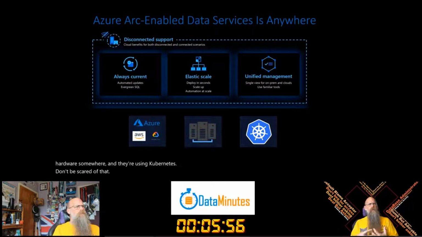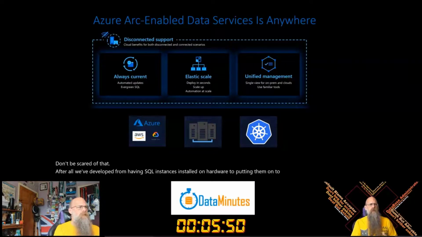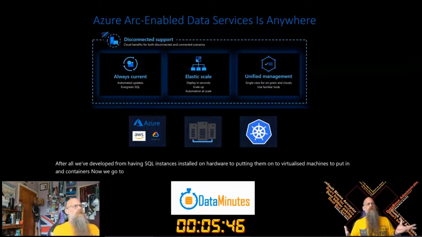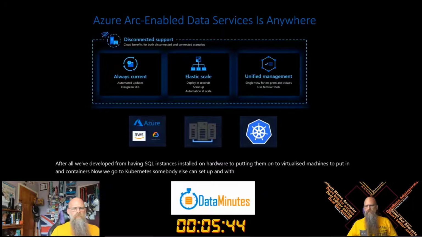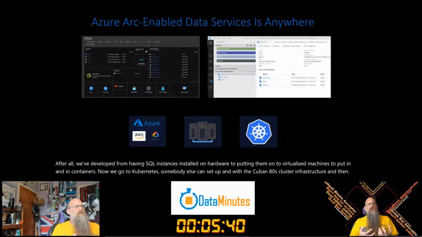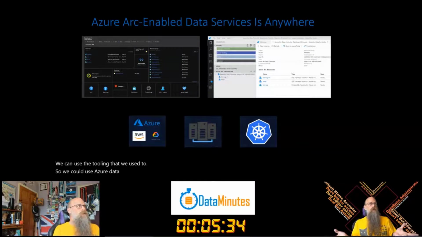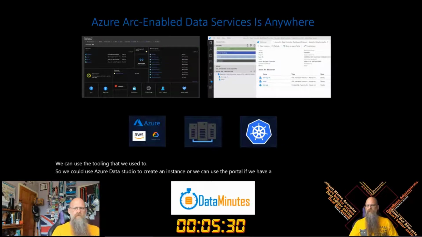After all, we've developed from having SQL instances installed on hardware to putting them onto virtualized machines to putting them in containers. Now we go to Kubernetes. Somebody else can set up all of the Kubernetes cluster infrastructure. And then we can use the tooling that we're used to. So we could use Azure Data Studio to create an instance, or we can use the portal if we have a directly controlled data controller.